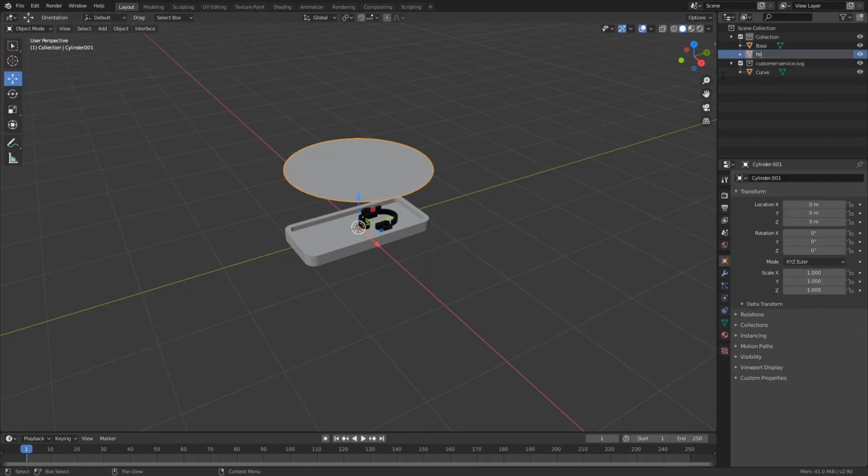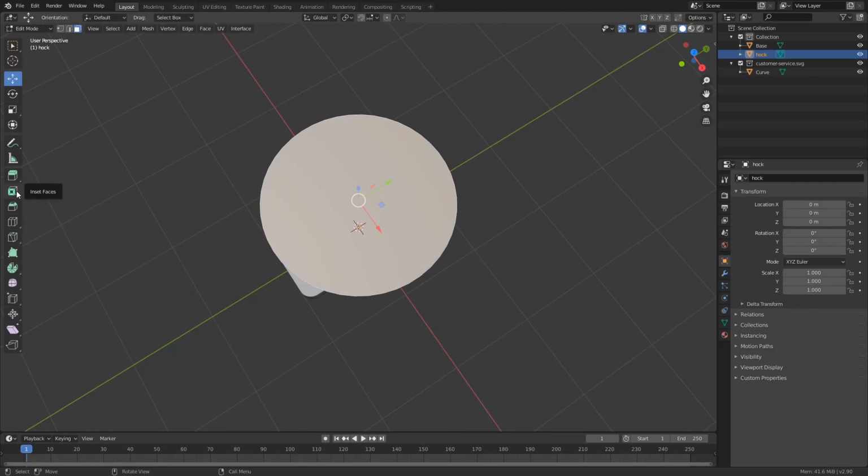I might as well rename it while I'm here, and I'll call this hook. I'll tab into edit mode, I'll select the face, and I'll do a quick inset.